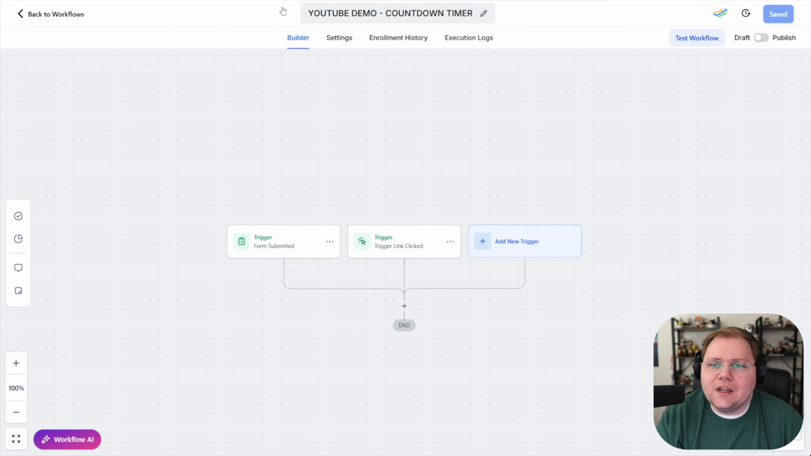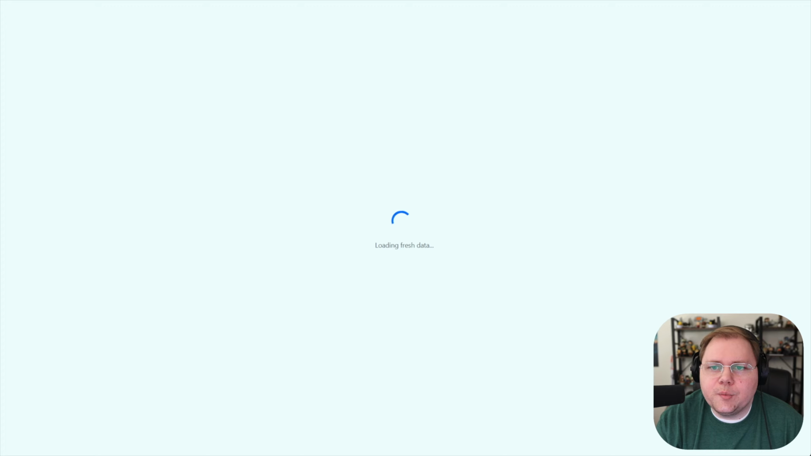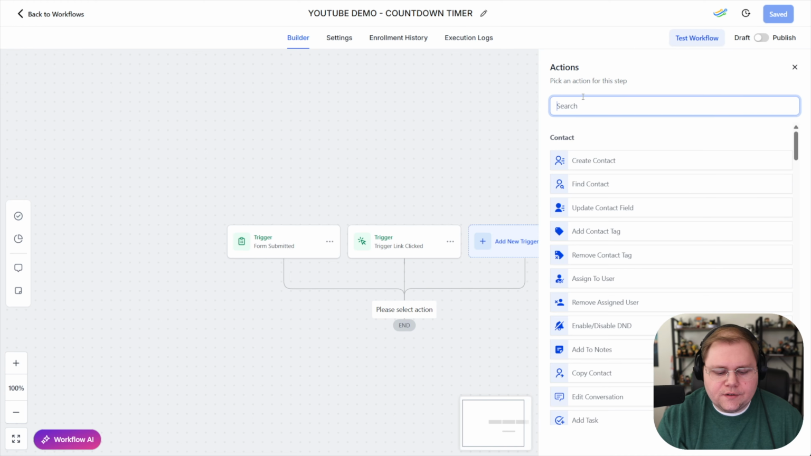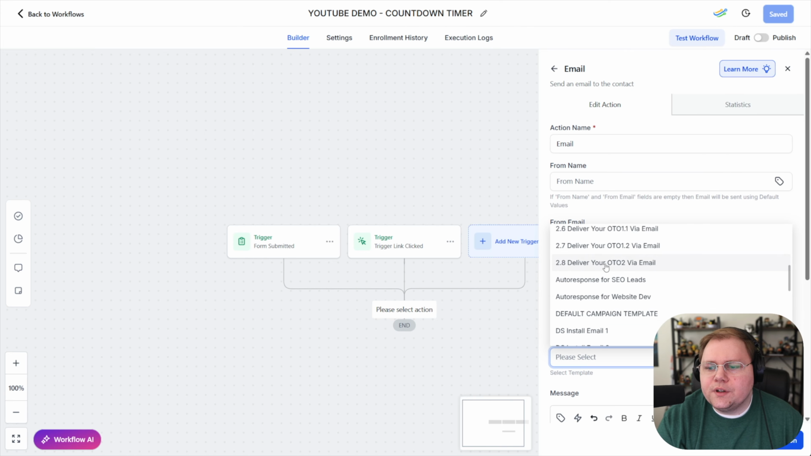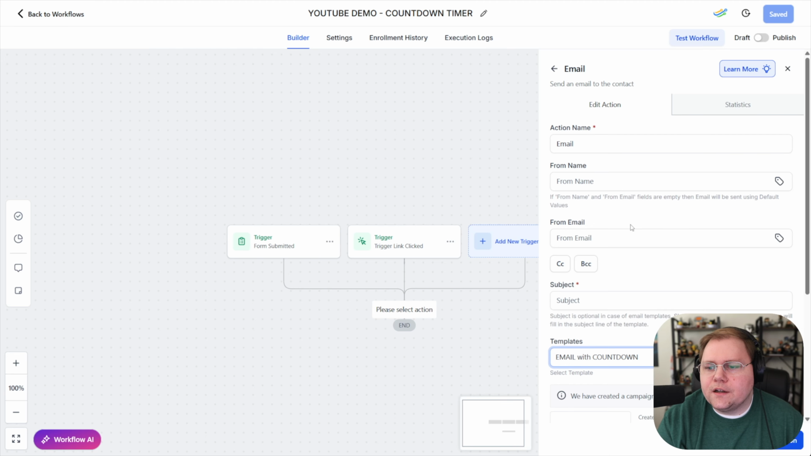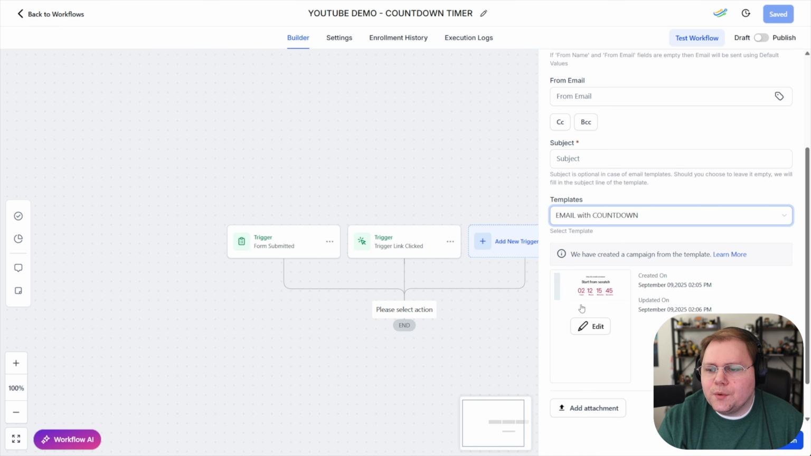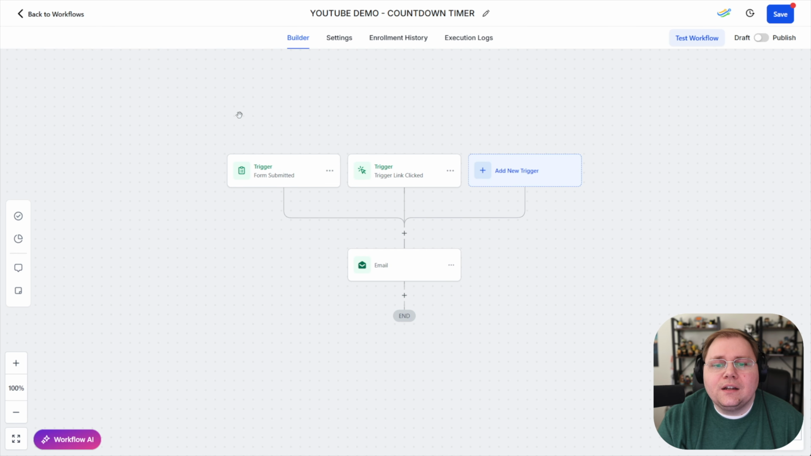So there's our template. We'll save it. We'll come back in here and give this a refresh so that it appears. We'll come down here and we'll add send email. Now, what are we choosing? We're choosing our template for email with countdown. There it is. There's our email with countdown. Hit save action.